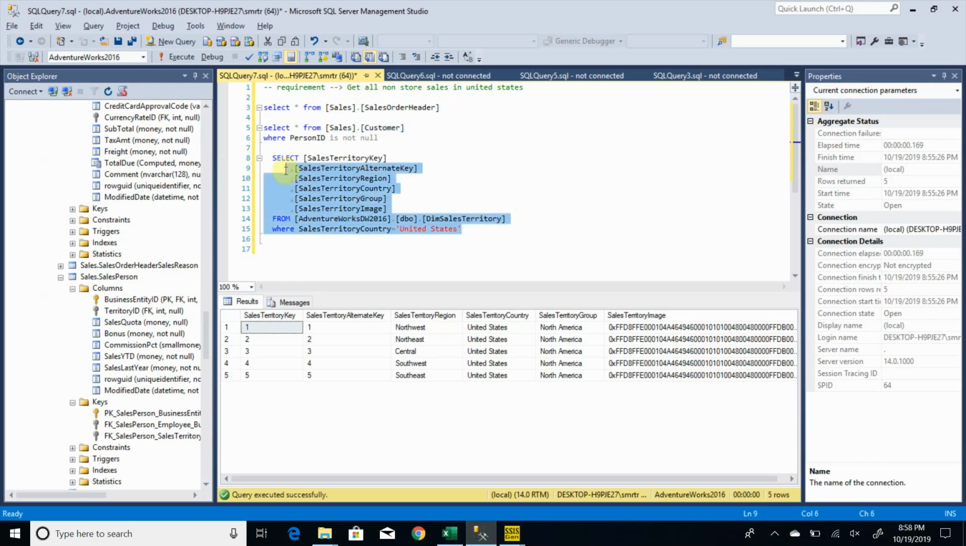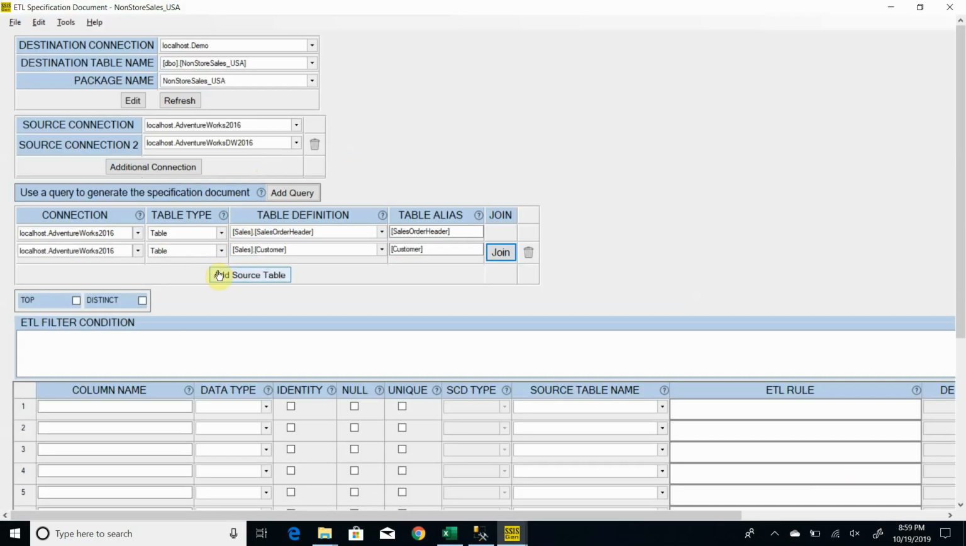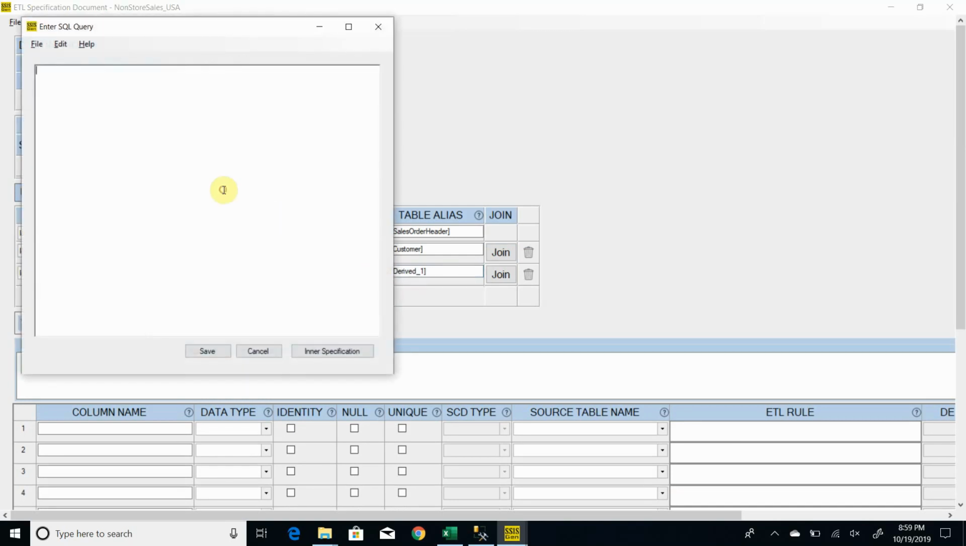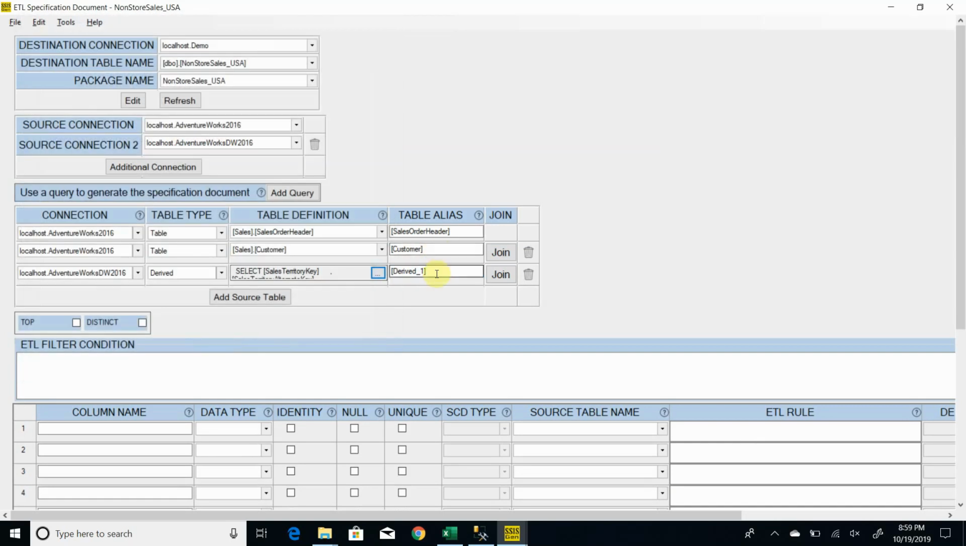And our third table is dim sales territory. For this example, I'm going to create a derived table. It doesn't have to be a derived table, but for demo purposes, I'm going to create it as one. This can be just a table with a filter condition on it. Add new table, AdventureWorks DW, and it's going to be a derived table. Click on that, and I'm going to call it dim sales territory. Click on save, and then rename the alias name to dim sales territory.